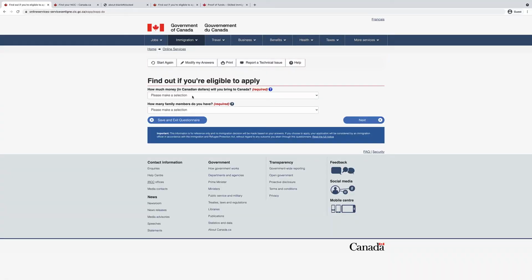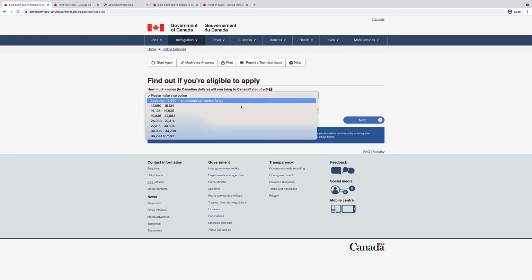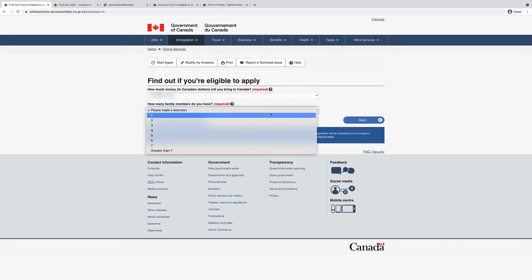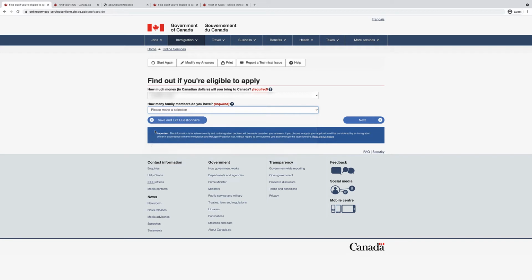So if you continue on your EE, you can see how much money you will bring to Canada. And remember, we were in this bracket right over here. You can also choose another one if you have another amount that you are bringing to Canada. Then they also want to know how many family members you have, and that is now including your family. So in our case, it's myself, my husband, and 2 kids, and that would be 4.